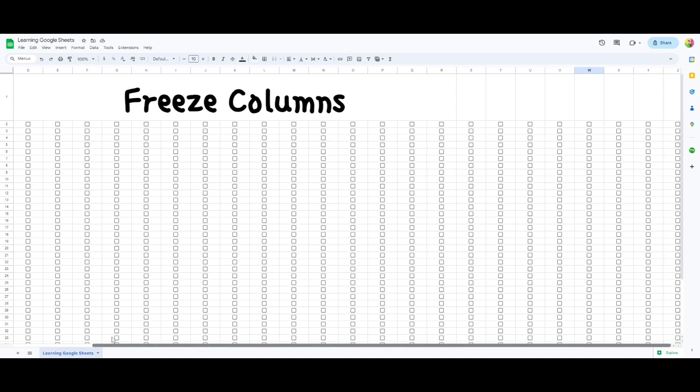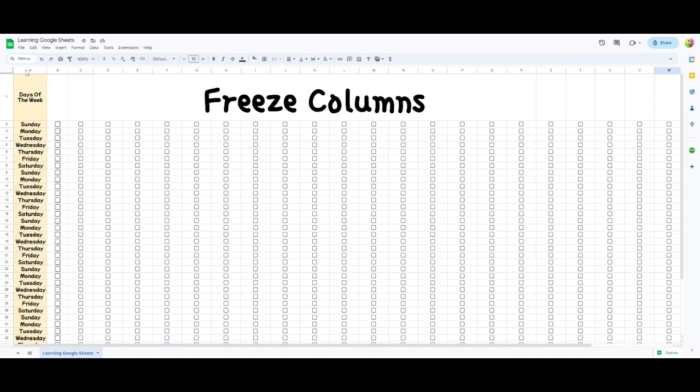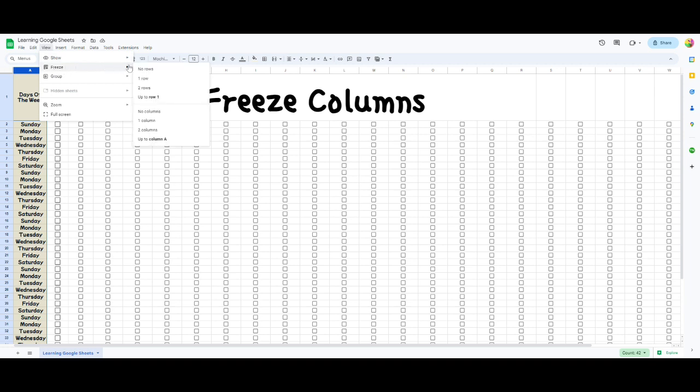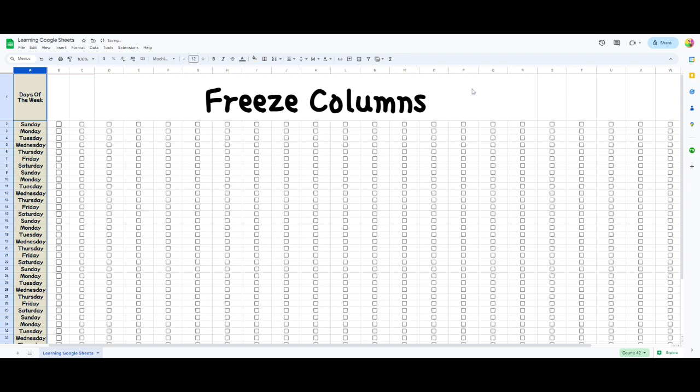So what I'm going to do is I'm going to go over to the column that I want frozen and I'm going to left click A, make sure the whole thing is selected, and I'm going to go down to View. My next option is Freeze, and I want to go down to the second section where it says No columns, One column, Two columns, up to column A. I'm going to go to One column, and you can see that there is a gray line that appears.